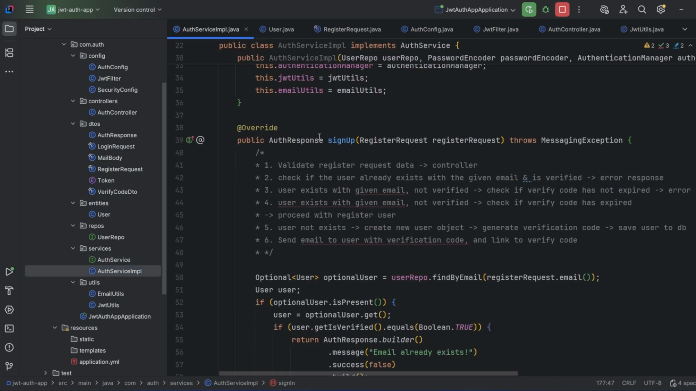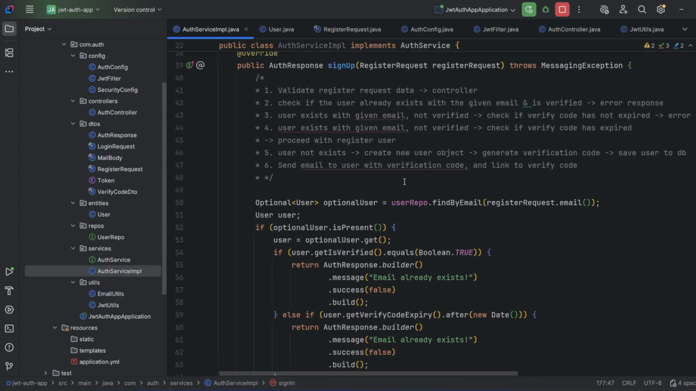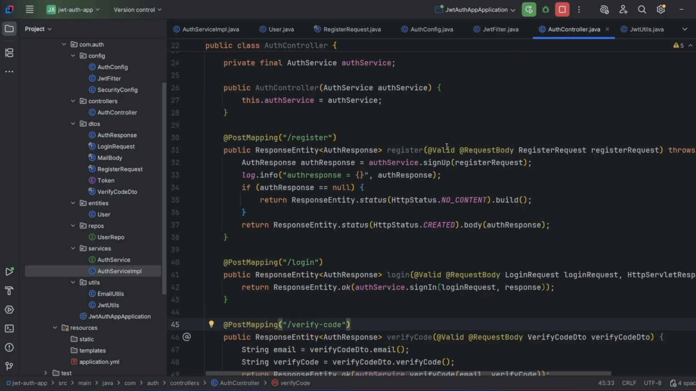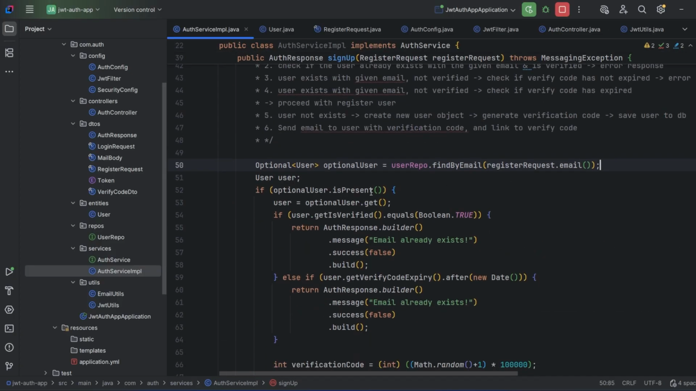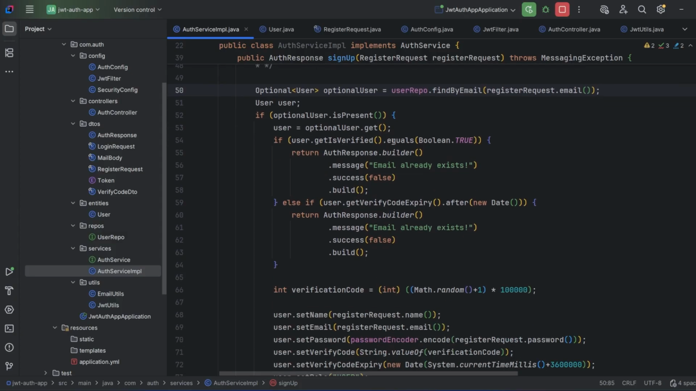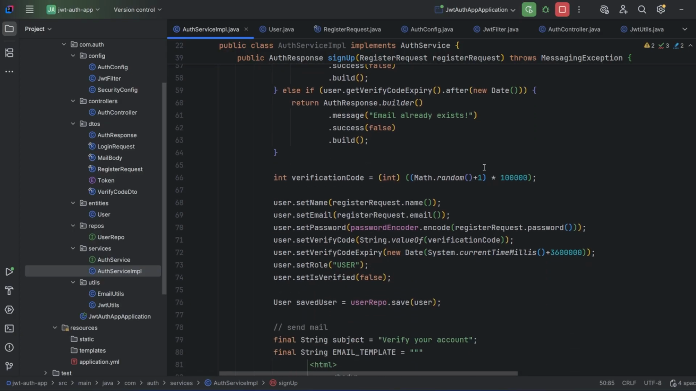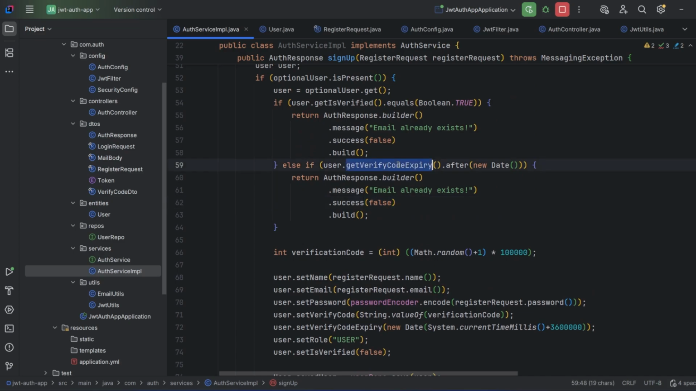Now what we did in sign up was, first we check the validation of the register request data that we have done through the auth controller, because as you can see we have applied @Valid, so this will validate your data. Next we have checked if the user exists or not. If the user is present, then we check if the user is verified or not. If the user is verified, then we say email already exists, we don't have to do anything. But if the user is not verified and the verification code it has is not expired, then in that case we again say that email already exists.